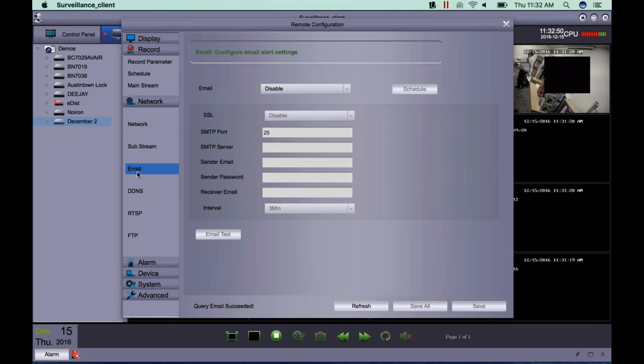Okay, so you can also set up somebody to receive emails when there is motion or activity or alarm, right? Yep. It's pretty simple to set up. You do have to have your email provider's information, their SMTP port, their server, email address, and then you have to have a receiver address as well. Keep in mind, those are two separate emails. One's a sender, one's a receiver. They cannot be the same. That's pretty important.